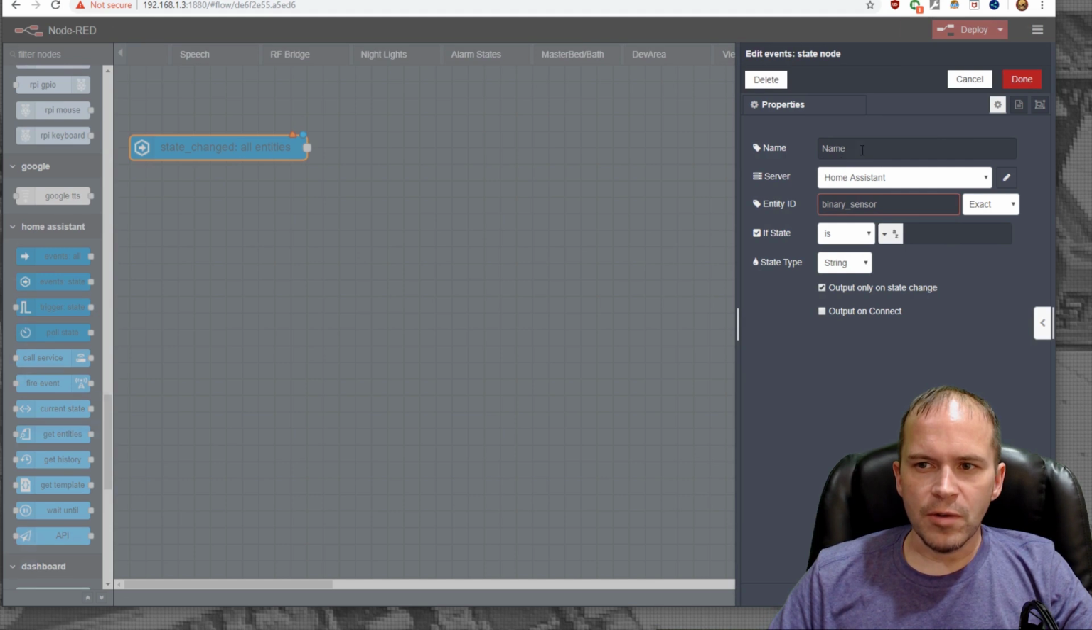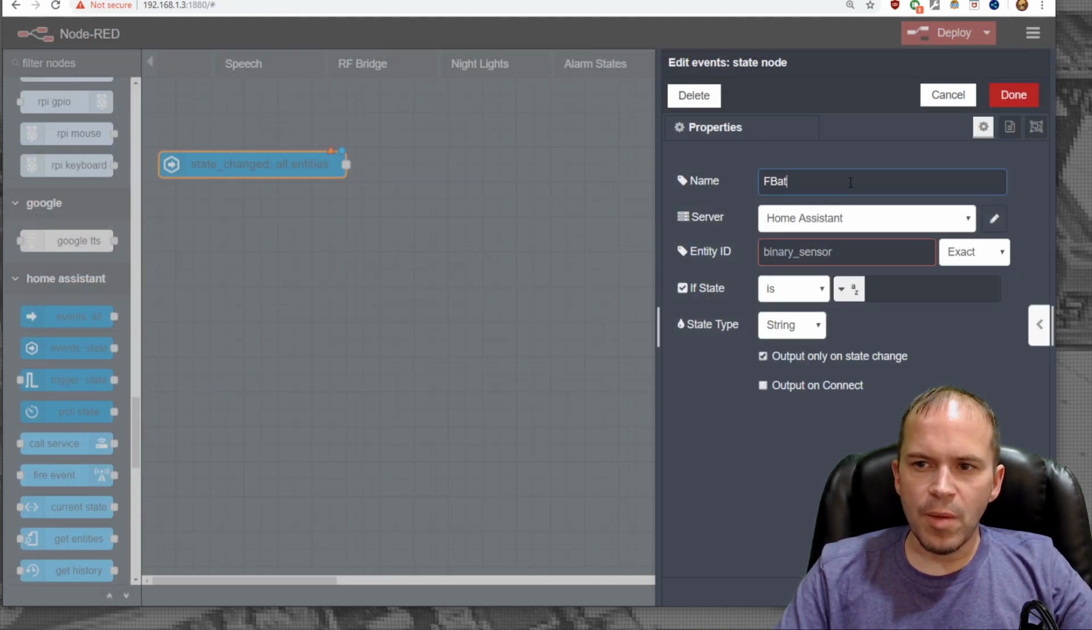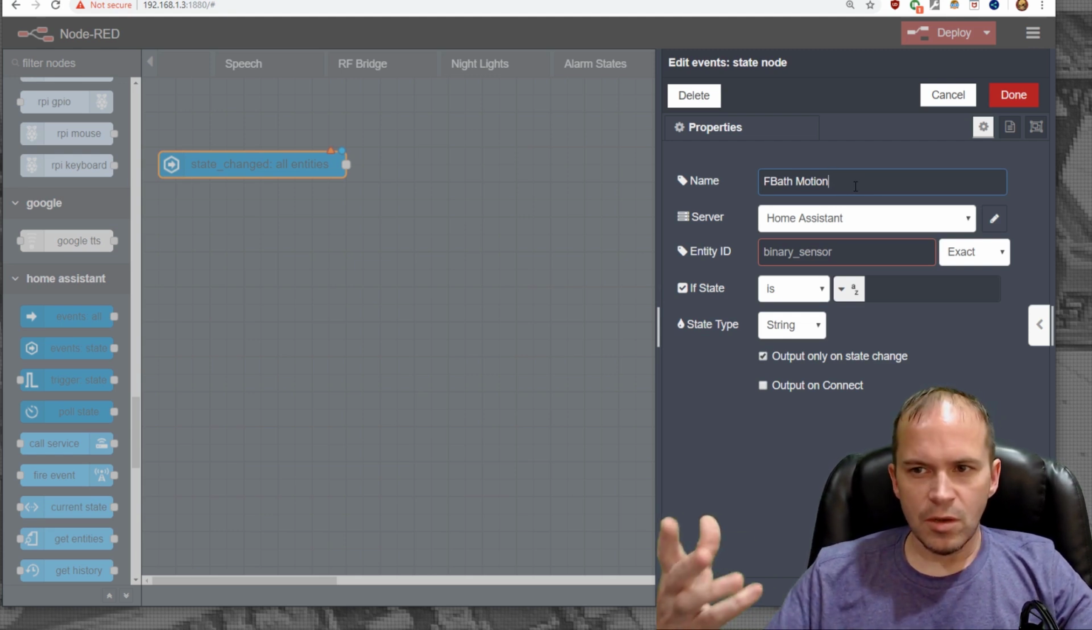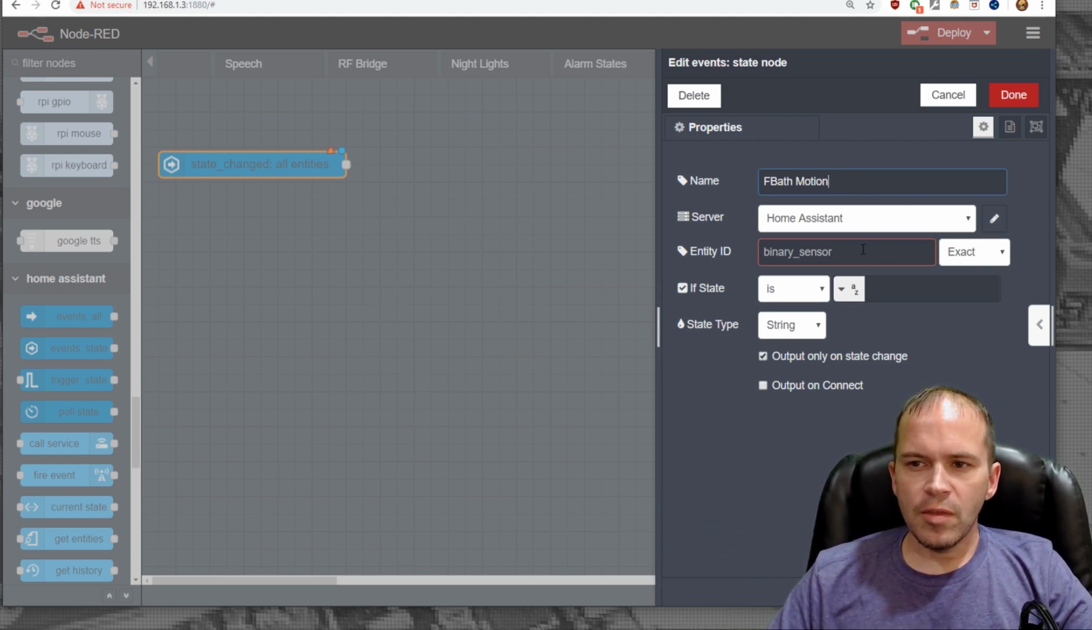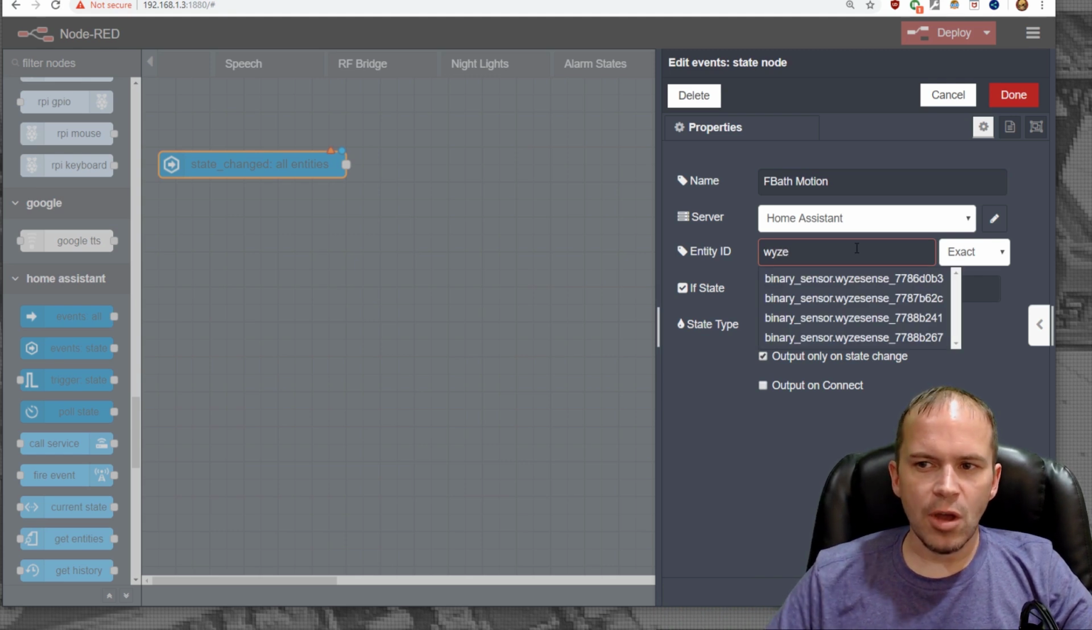And then now we'll configure it. So we'll call it the FBath motion. It is using our server, which is the regular Home Assistant server. And then the entity ID is going to actually be the Waze sensor. So you can start just typing in and it should auto-populate.